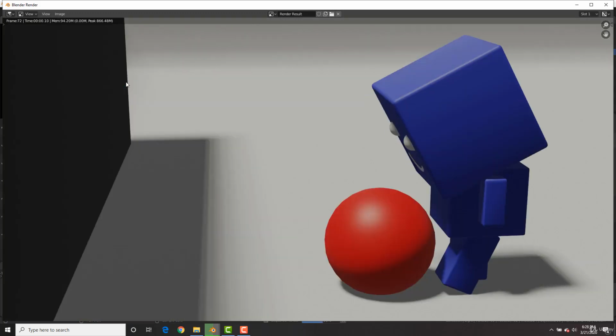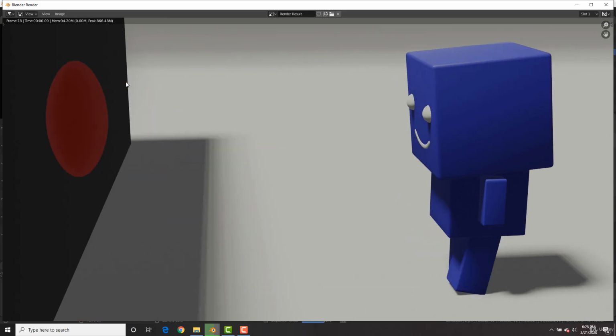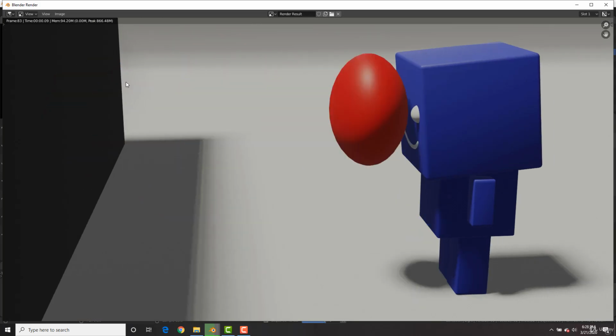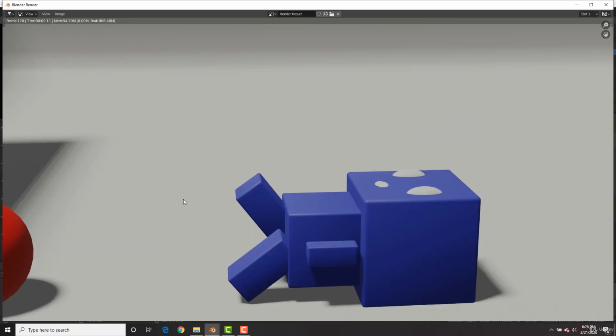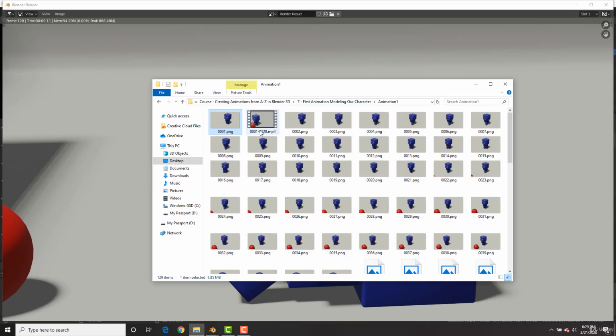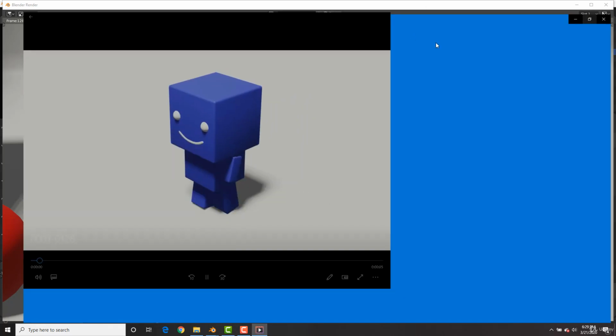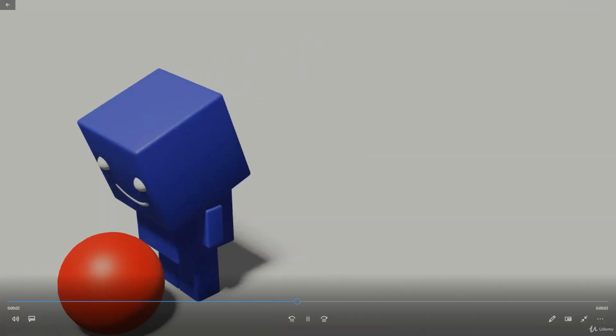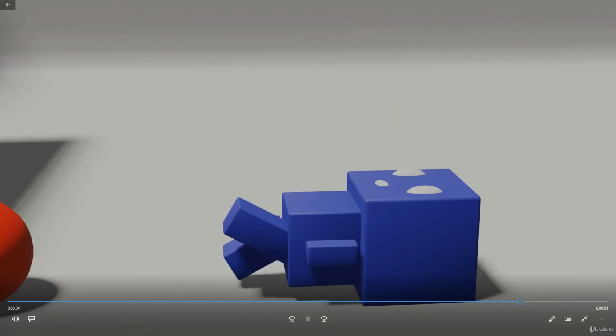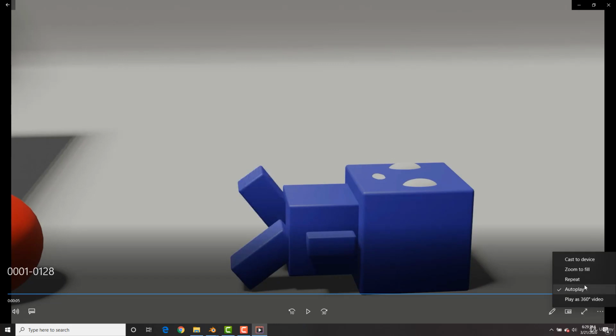I'm going to let this render out, and we'll see the final result once it's done. Boom. All right, now that that's done, let's go to our folder, and you can see we have the video right here. It's called 1 to 128. Sounds like a good movie to me. Let's check it out, guys. Okay, I'm going to put this on repeat, and there we go.